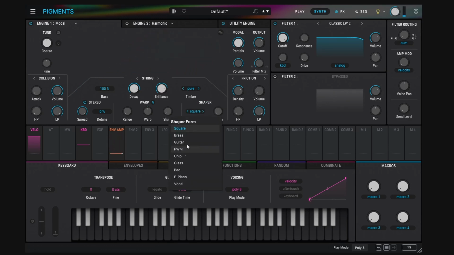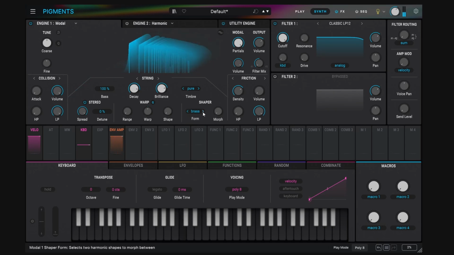And you have different profiles, just like the timbre. The square, brass, and then the guitar will not affect the partials. If I keep changing them, notice that it sounds pretty much the same. But as soon as I go to other profiles, it's affecting the partials. And of course, we get a different sound, different tone.